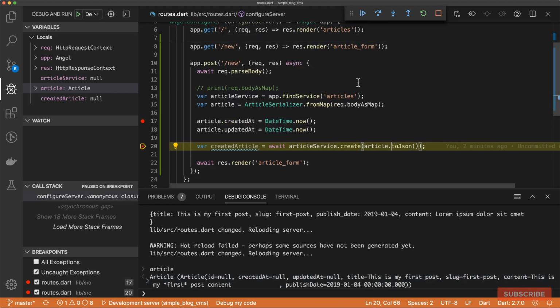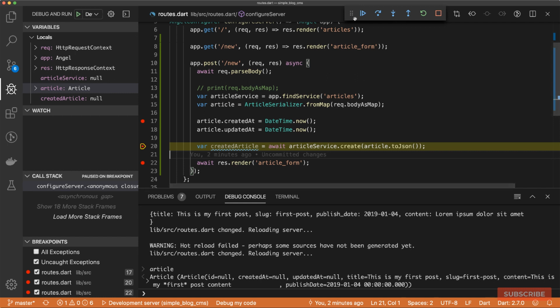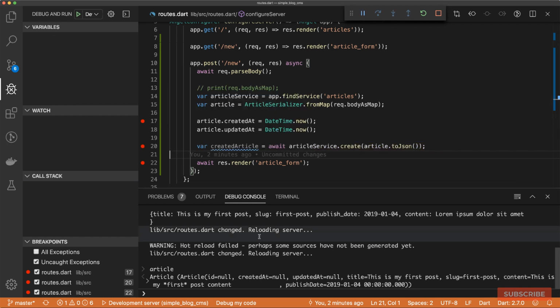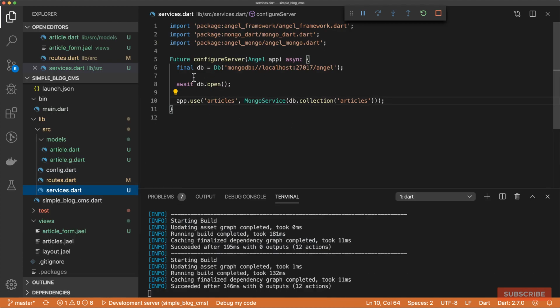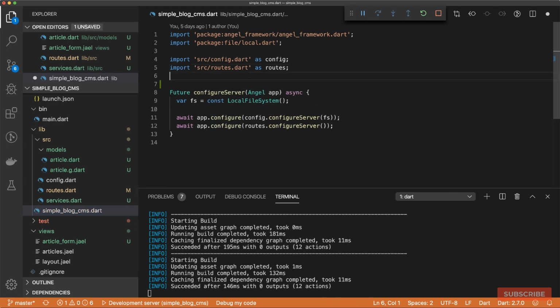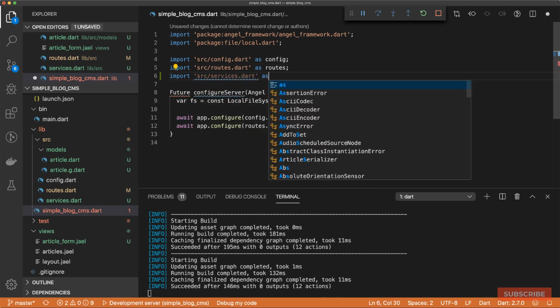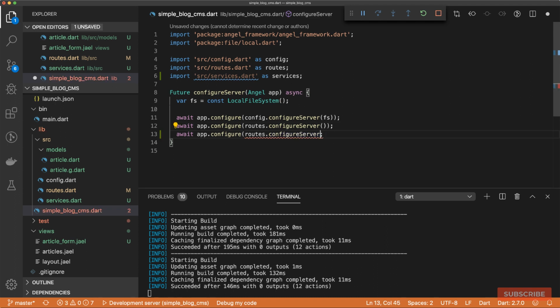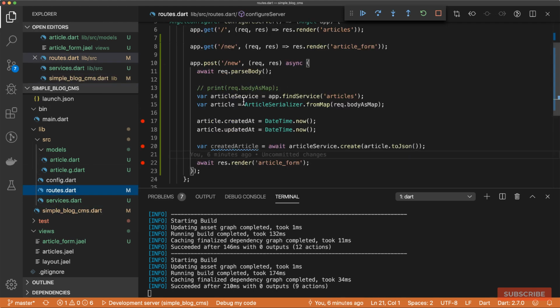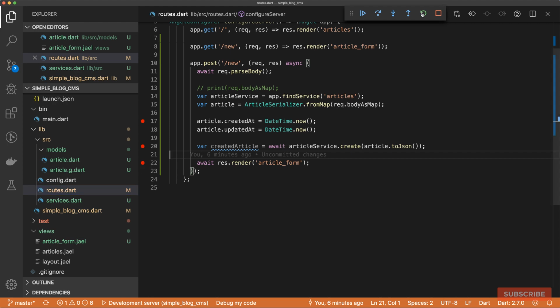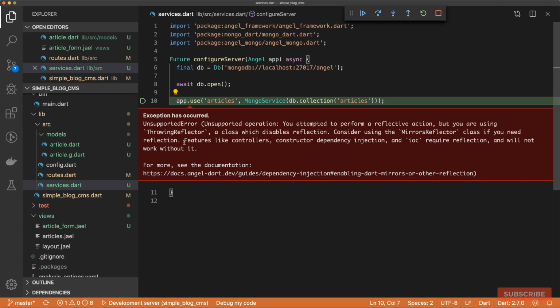So I'll jump ahead, and at this point it should add an entry into our database, which it doesn't seem to, because of our services.dart file here. The problem is we did not register it. So let's import our services file, and then I'll remove this parenthesis, and we'll say services.configureServer. Okay, so let's test this piece of logic again. Let's restart the whole server. Okay, so we're getting this exception message, which from here it looks like we need the mirrors reflector class. Okay, so that should be fine.